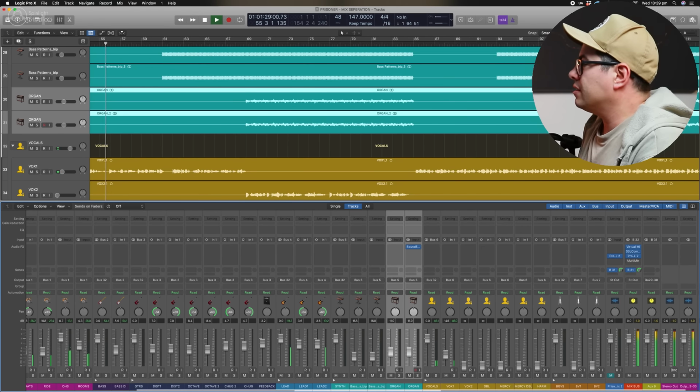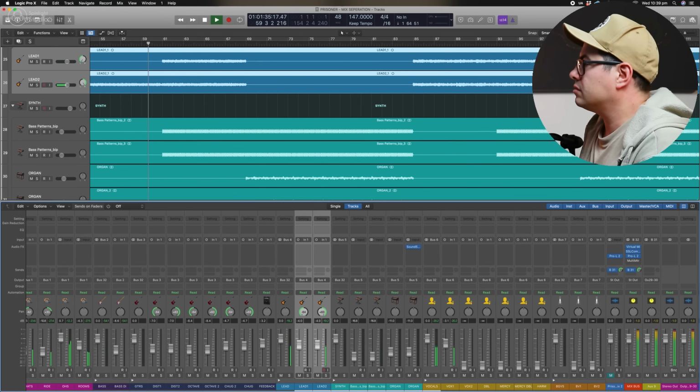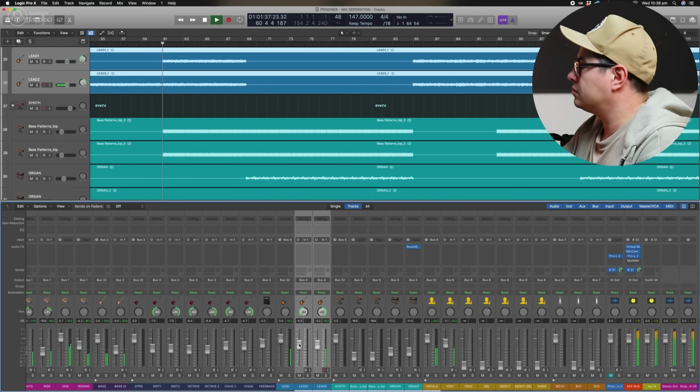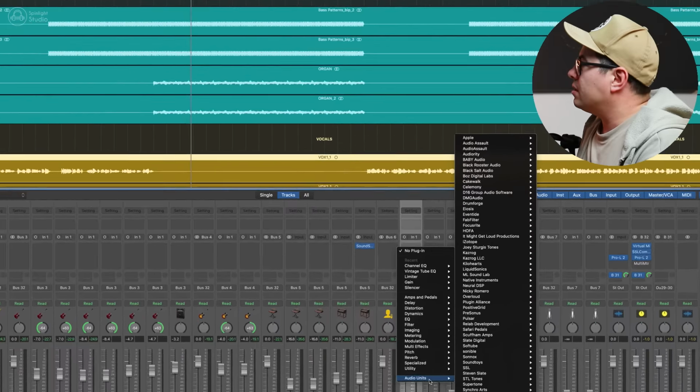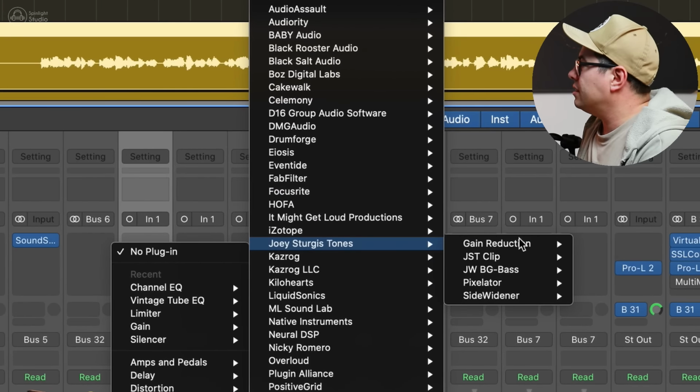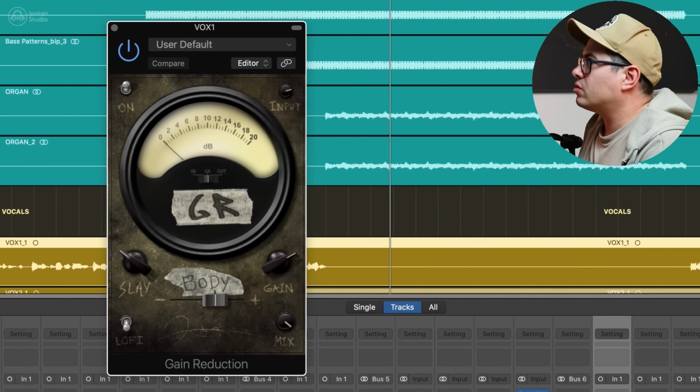Let's get some vocals in here. So these vocals need some dynamic control, some compression. They're just not really sitting in this nicely at the moment. Everything else seems to work okay so far, but the vocals just need to be squished. So let's chuck something on here to get them under control. Let's just use JST Gain Reduction and just crush these.